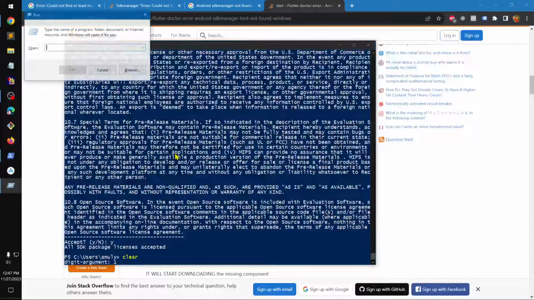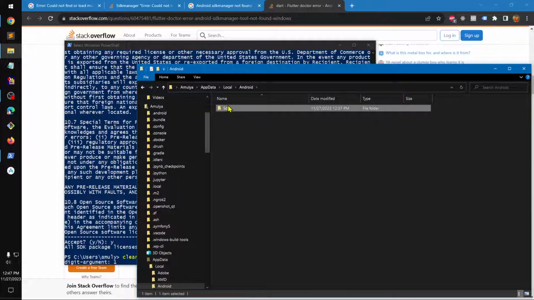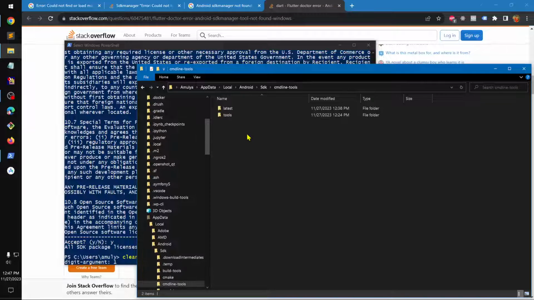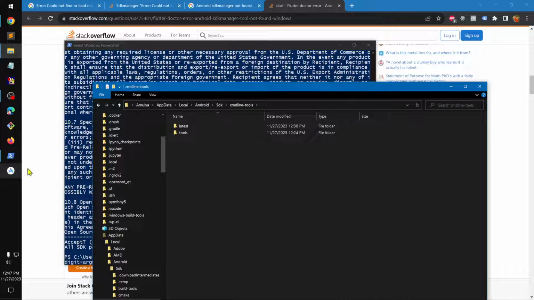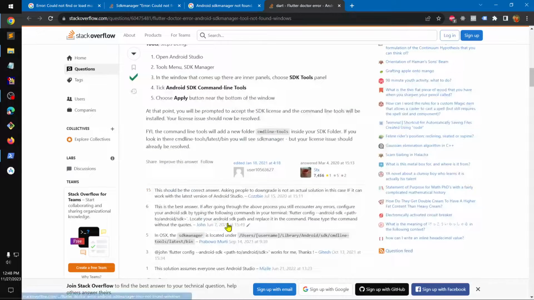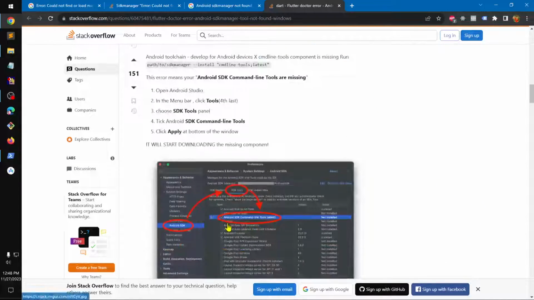You go under AppData. I'm using Windows 10. Then go to Local, and then go to Android SDK, and then cmdline-tools. I installed it via Android Studio and it was named latest, so I had to install two. I found that I need to rename it from latest to tools, and I did that but it still did not work, so I had to keep one as latest and the other as tools.